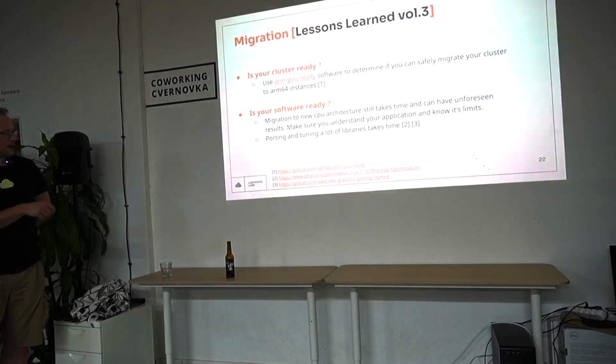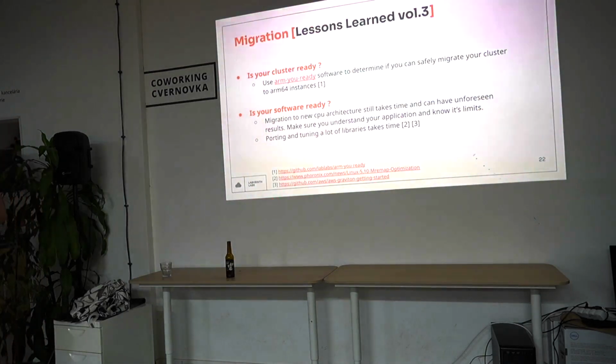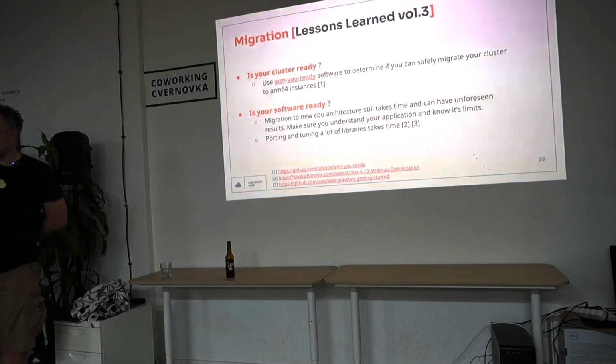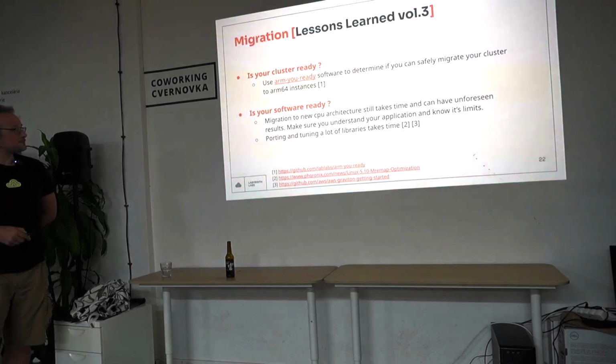And there is a very nice AWS Graviton getting started repository, where you can find different CPU optimization flags, how to build your software if you have any C libraries inside, or how you can actually run it on Graviton efficiently, and it's really nice.